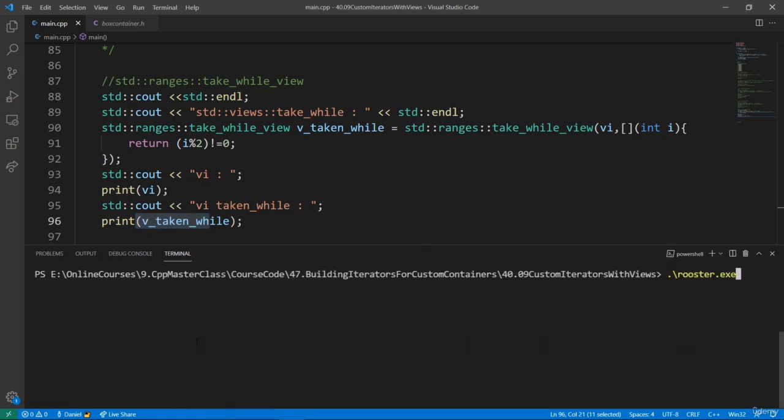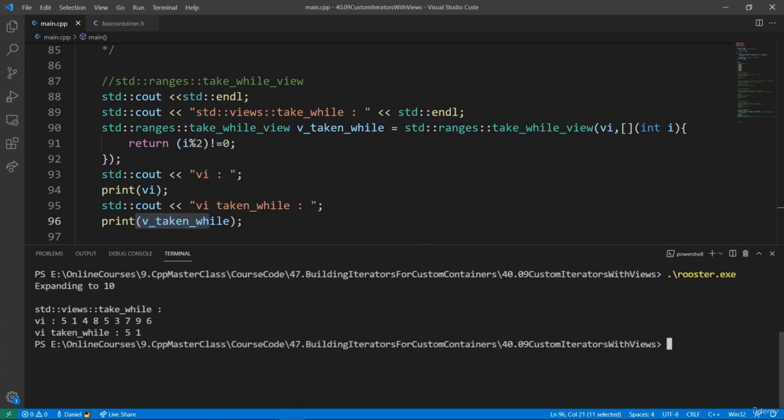We can clear and run rooster. So we're going to take while we have odd data, and that's going to be the 5 and 1. Once we hit the 4 here, we're going to see that it doesn't meet the predicate, and we're going to stop taking. And if we print v taken, we're going to see 5 and 1 here, and this is really cool. We can also drop data.